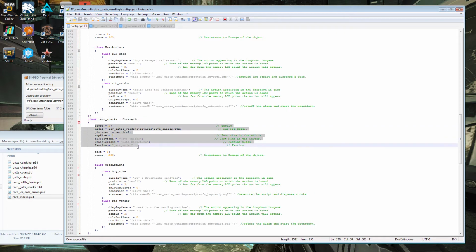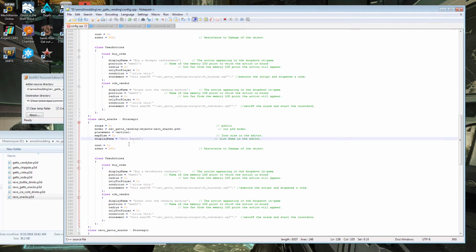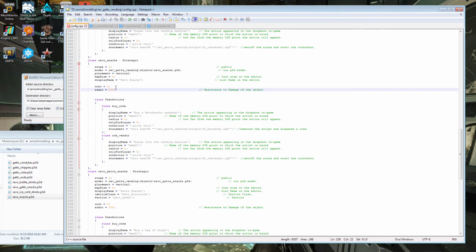So we have our strategic vehicle, Revo Snacks. This is where we define the model and everything. It's a public unit, so everybody can see it. Revo Snacks.p3d, that's the model that we've been working on. Placement vertical, always place it vertical. Display name, this is what you'll find it by in the editor. Vehicle class and faction, again, ignore that. You don't need that. Cost is if you were going to buy it in a market, and armor is how much damage it can take. And I'm going to buff that up a bunch.